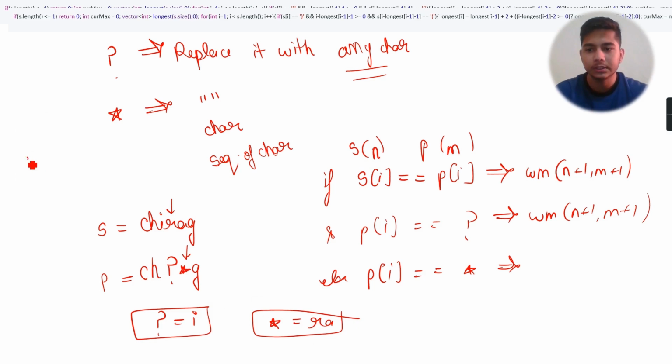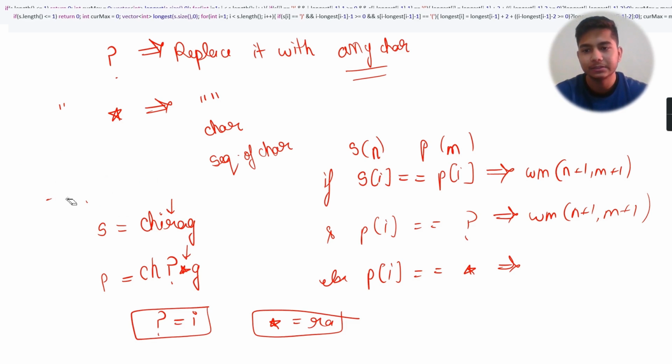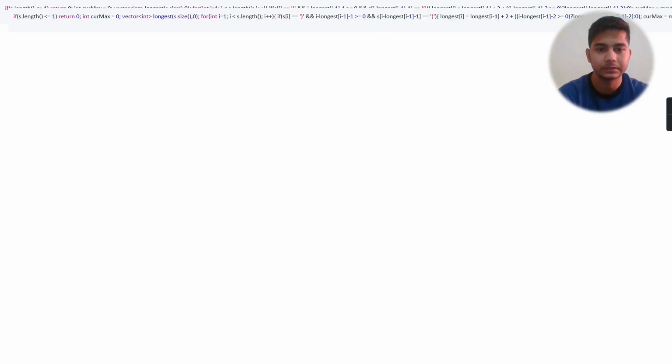There can be a case, suppose my string is CHIG and my pattern is CH question mark star G. So C matches, H matches, in the place of I we use question mark, and now there is an empty space, G, and there is star G. So in the case of star, what you have to use is empty space. So how will I be simplifying the cases? Let me write these two cases here as well.